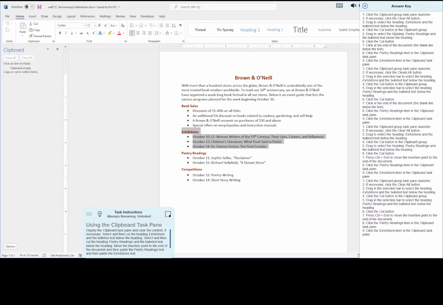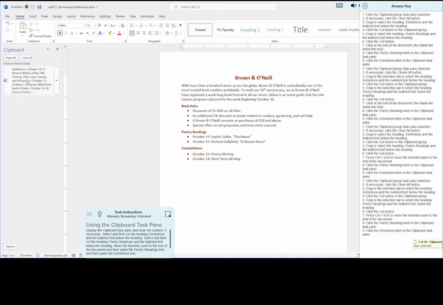We're going to cut it in the clipboard group. It should now appear here, which it does. You're going to have lots of options. You can always go back and choose those options over and over. Okay, drag to select the heading poetry readings and the bulleted text below that. So the poetry readings heading and the text below that, and we will choose the cut button again. Now we'll see that appear. Awesome.